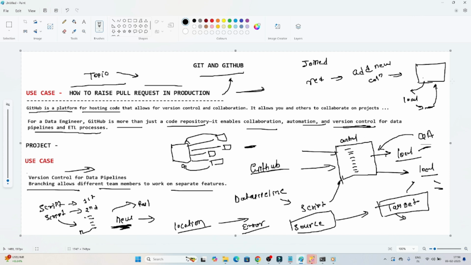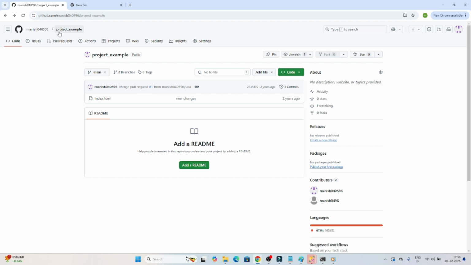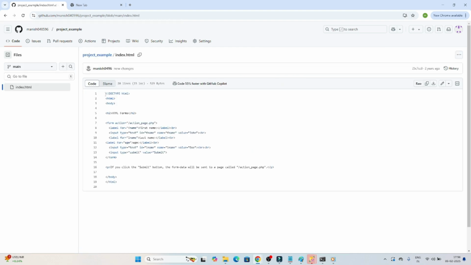So let me show you my GitHub first. I have created one repository. In this project, example is one of the repositories. Suppose in this particular repository I have all the code. As of now I have just uploaded one index.html file. So suppose this is the code which is available.